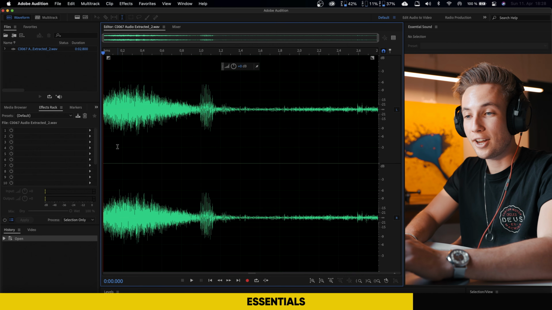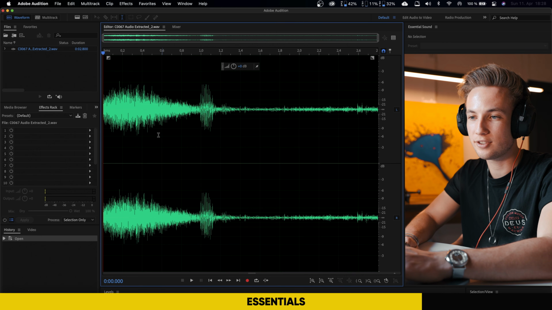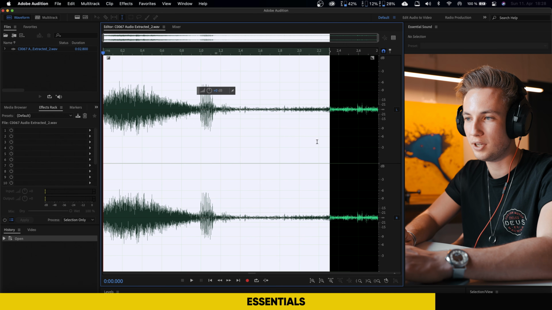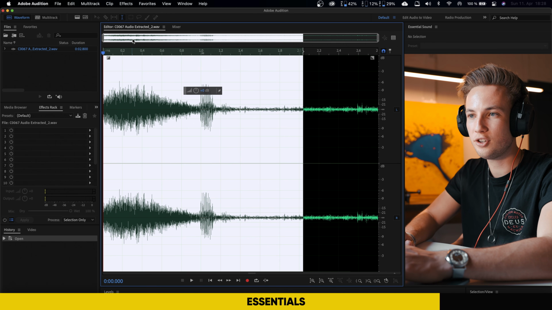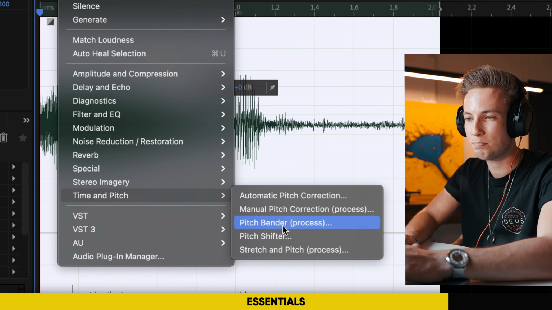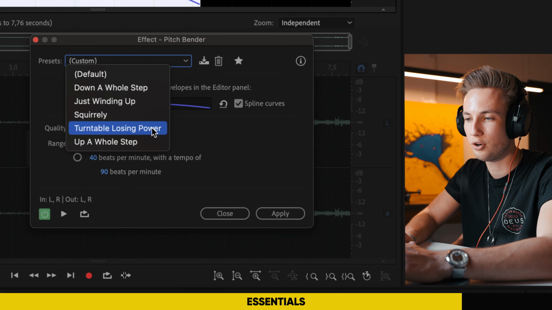Okay, so once you open up Audition, you just have to select the part that you would like to adjust of the sound. So just drag and hold, and then you can select the part of the clip which should be adjusted. I would say something like that. And then you're just going to head up to Effects, go down to Time and Pitch and select Pitch Bender. And in Pitch Bender you have a couple of different presets, but you're going to select Turntable Losing Power.